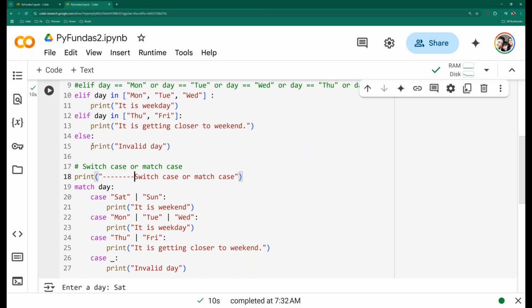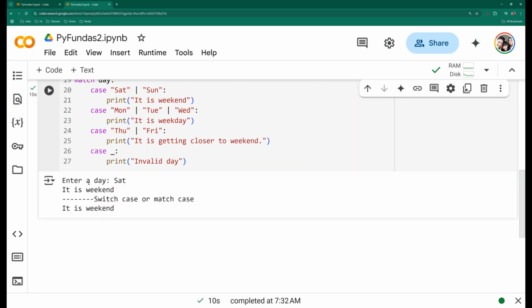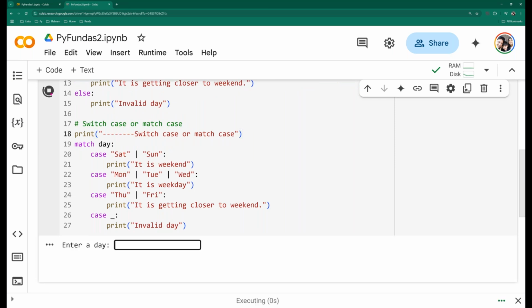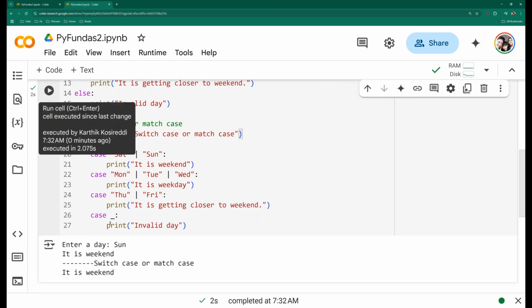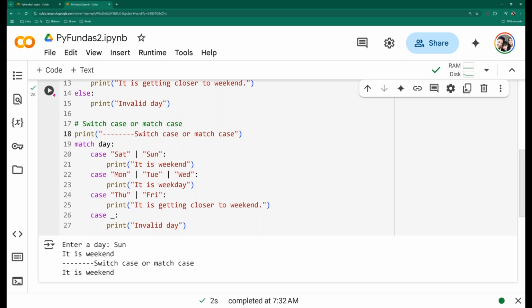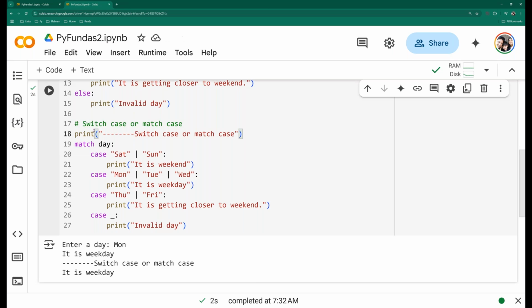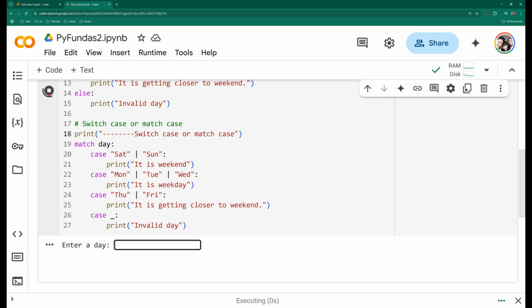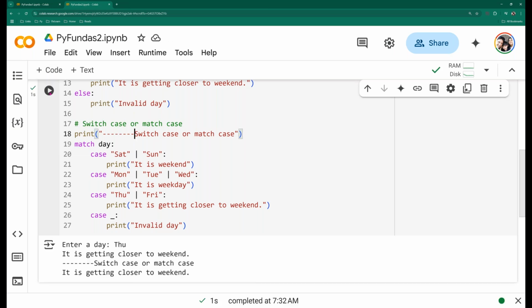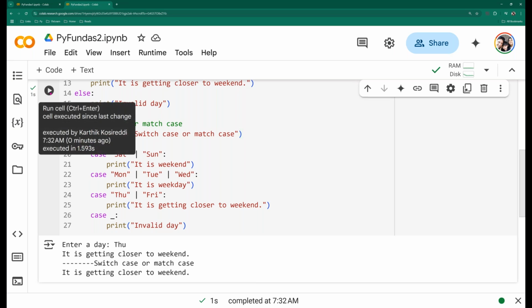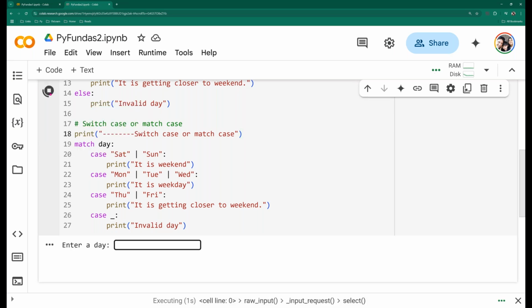I expect it to come two things. It is weekend, it's weekend. So both the codes are working. Let's try sun. Weekend, perfect. Both codes working. Let's try mon. Okay, weekday, perfect. Let's try a Thursday. It's getting closer to weekend, getting closer to weekend. So the codes are the same, team, which is efficient.